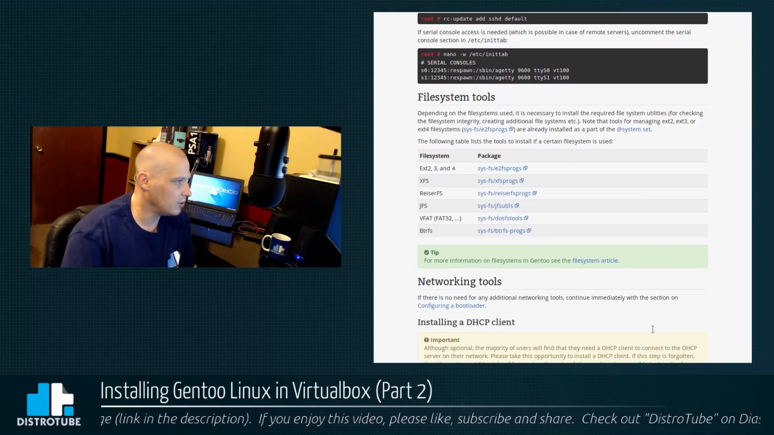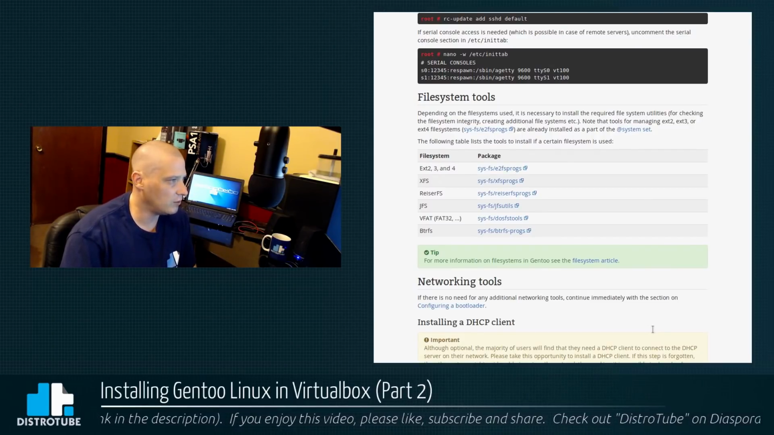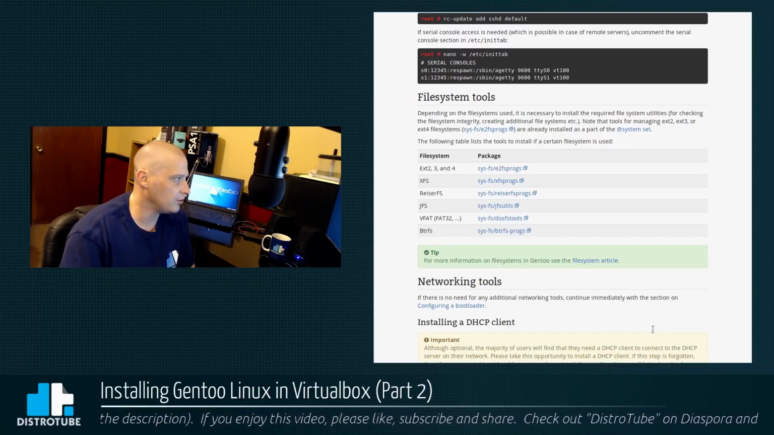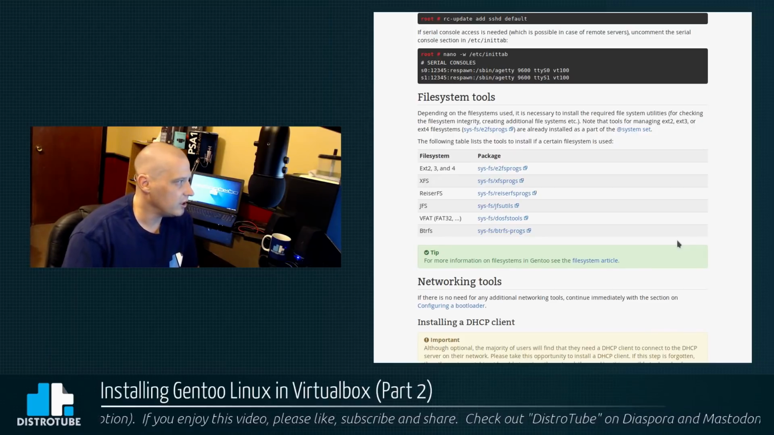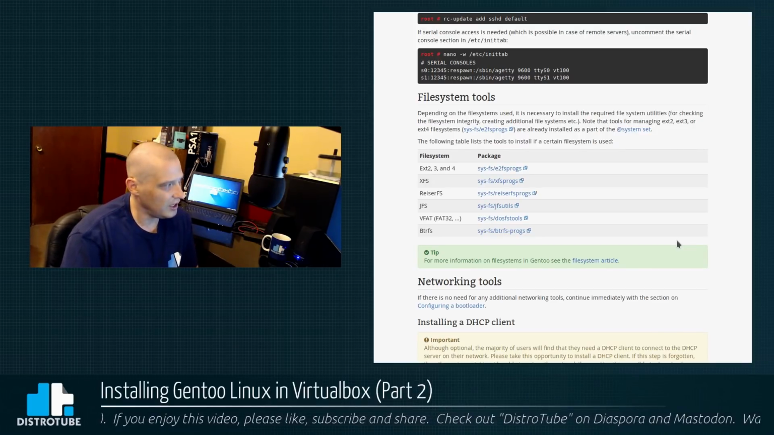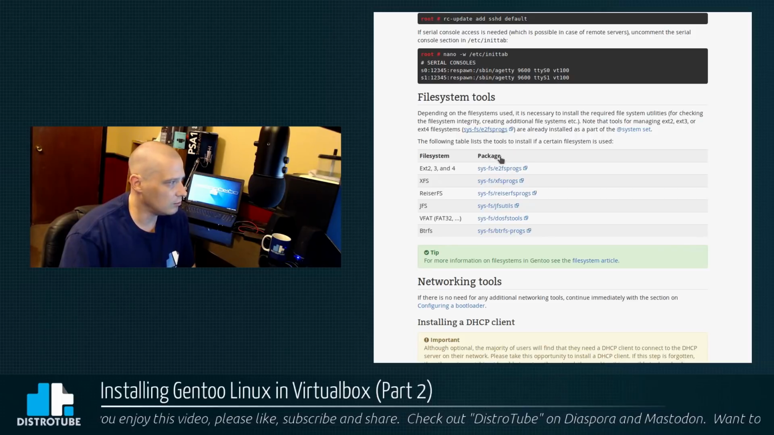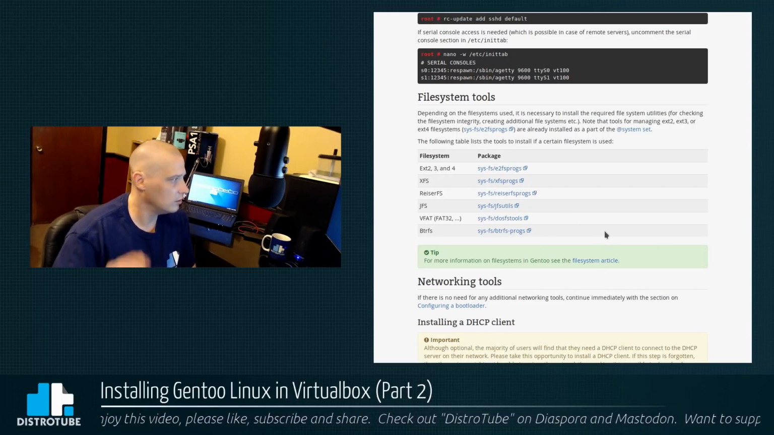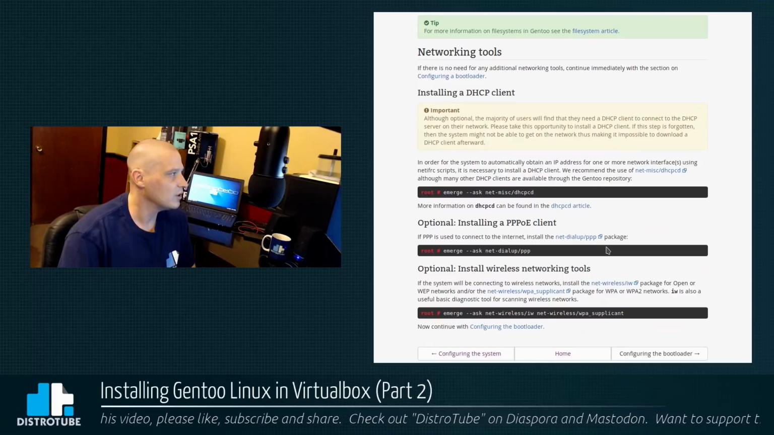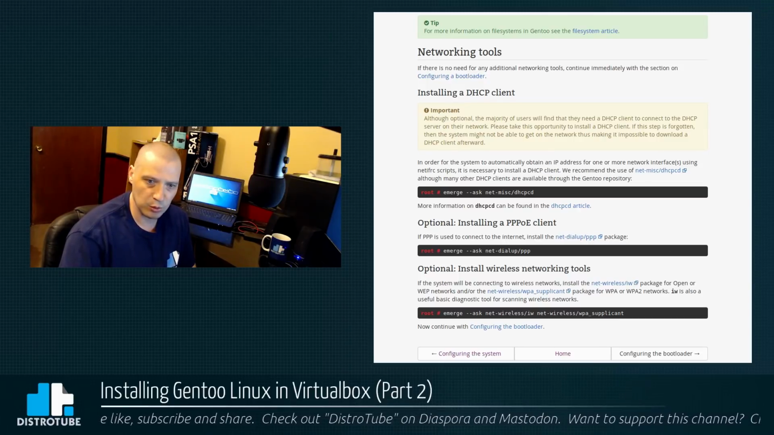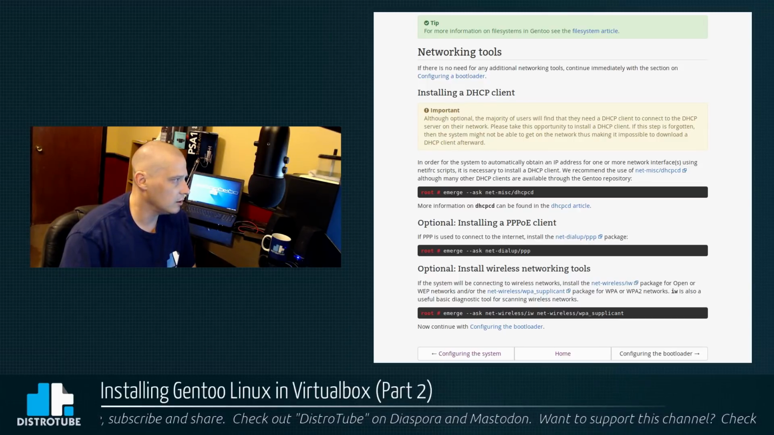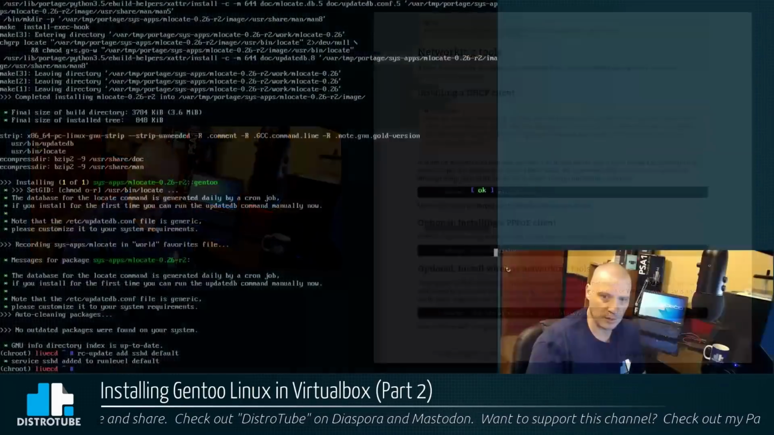File system tools. Depending on the file system, it may be necessary to install the required file system utilities for checking the file system integrity. Note that tools for managing Extended 2, Extended 3, Extended 4 file systems, which is the e2fsprogs package, are already installed. So I actually don't need those. It's already installed. Alright, we need networking tools. We need to install a DHCP client. The one pretty much everybody uses is dhcpcd. Yeah, dhcpcd. That's the one I'm going to install here.